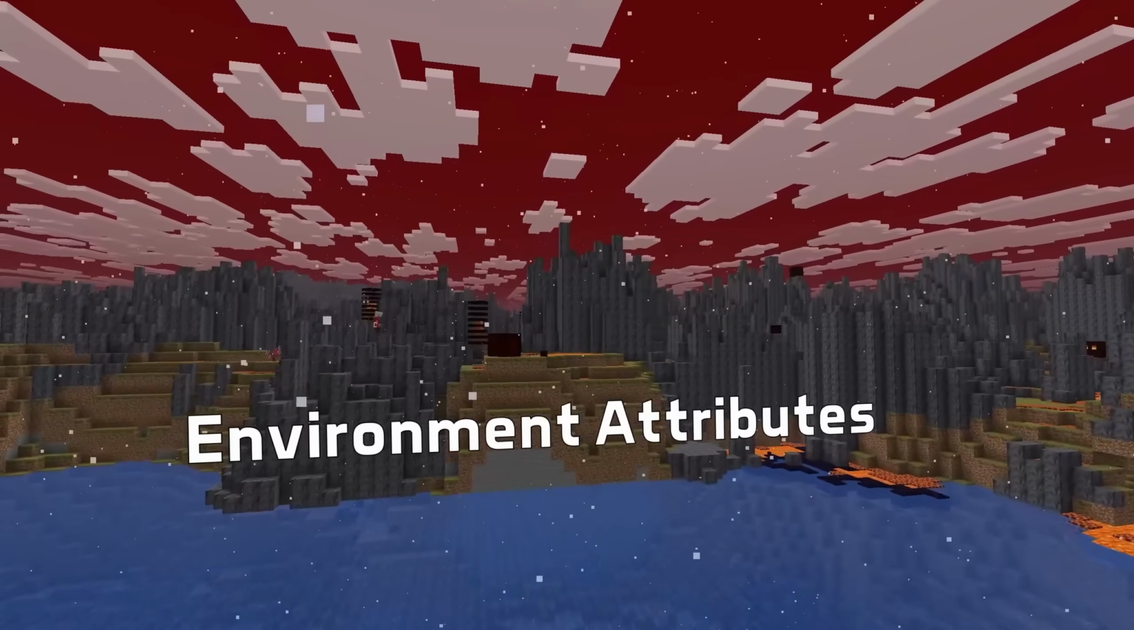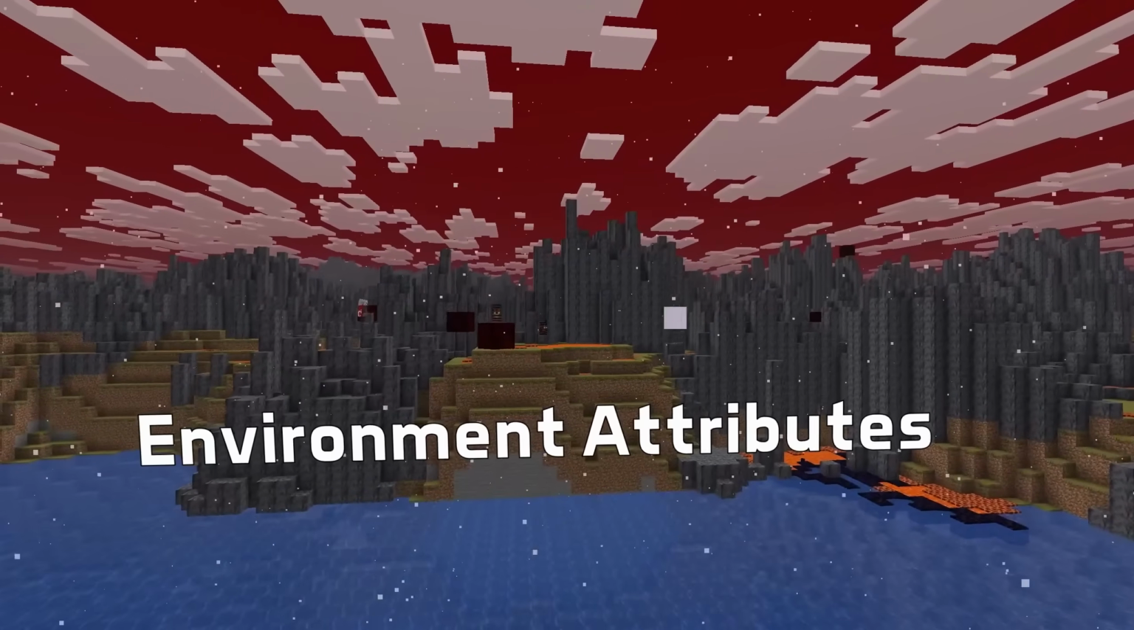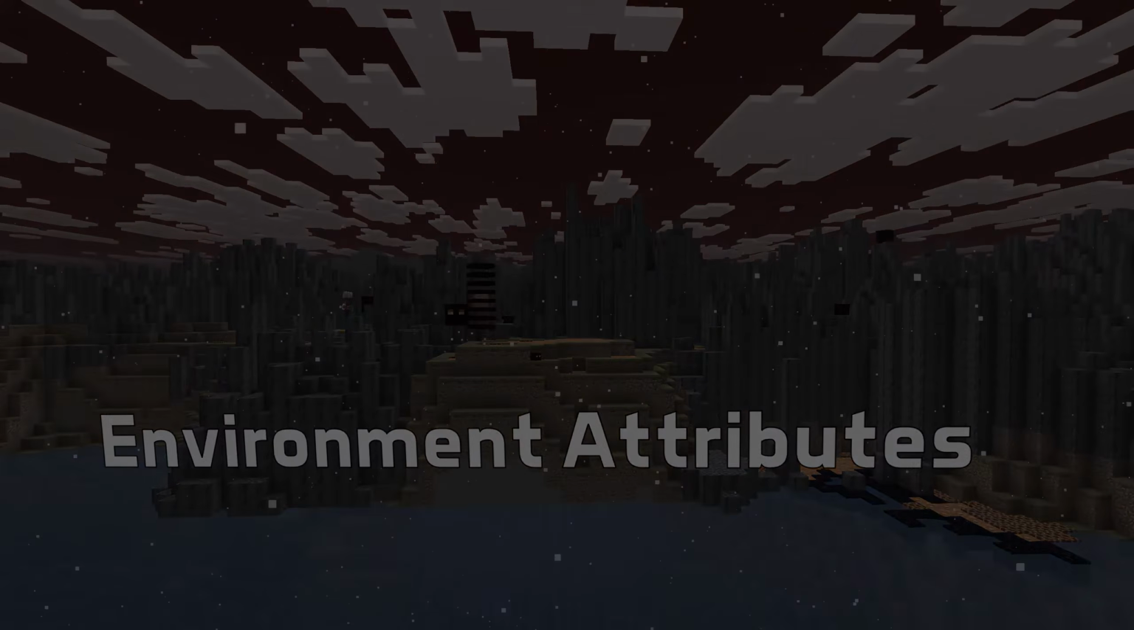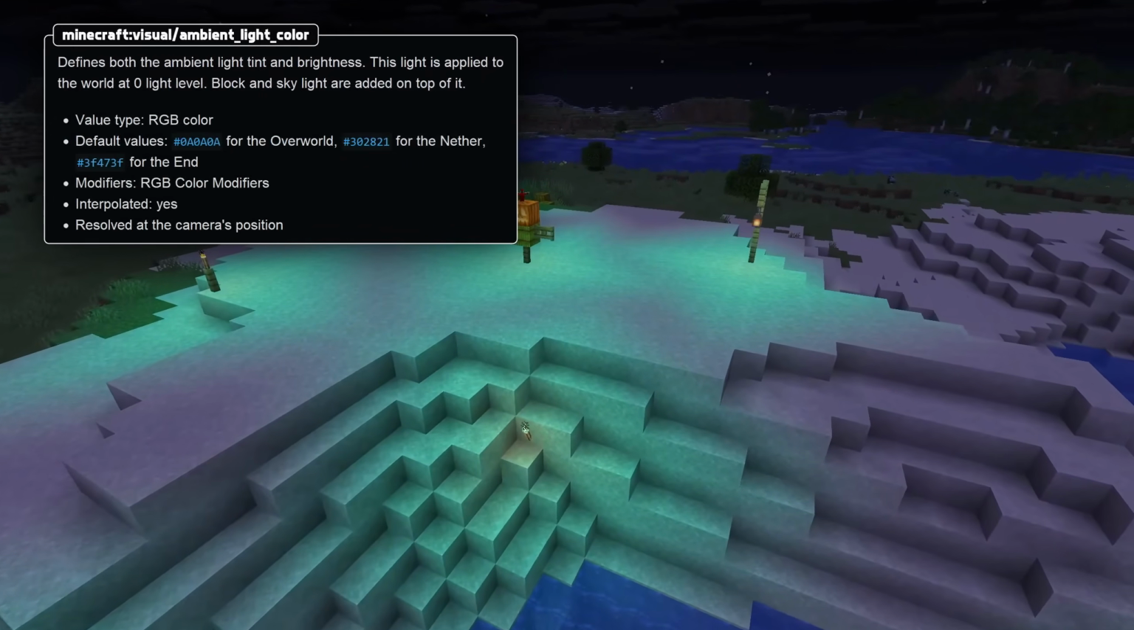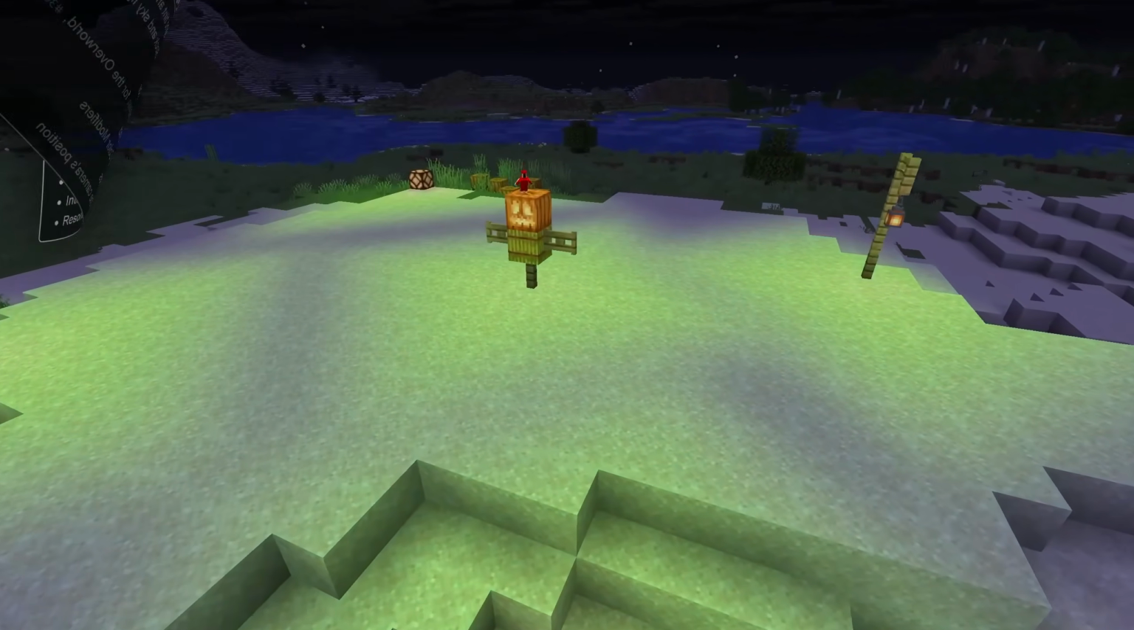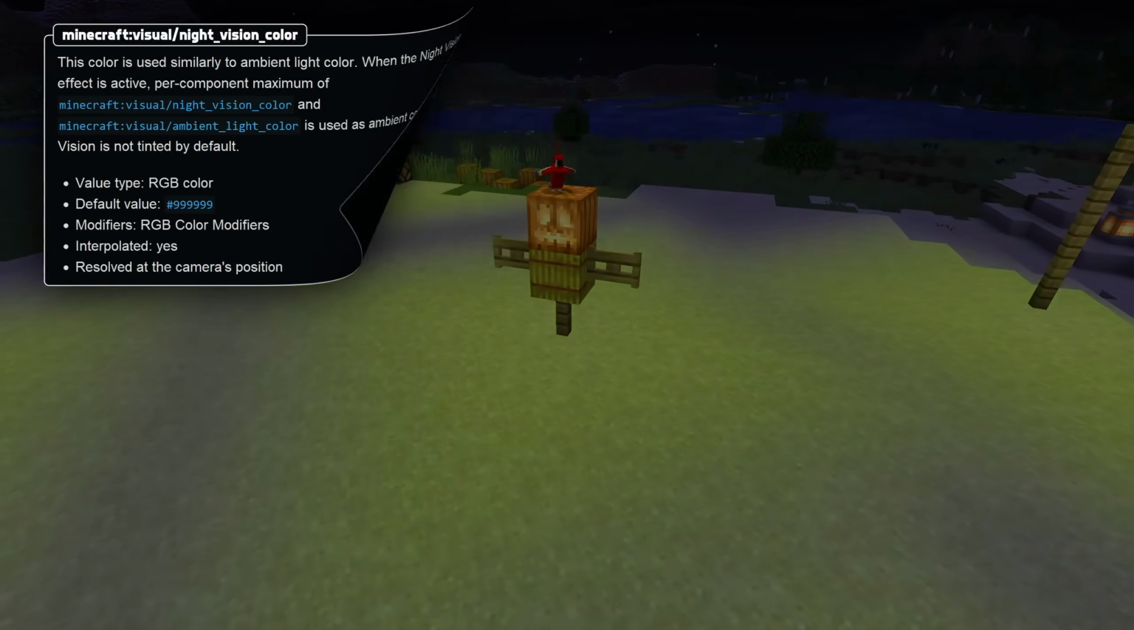This snapshot brings us 3 new environment attributes, adding onto the system added in the last version. They are all RGB colors specifying the block light tint, the ambient light color, and the night vision color.